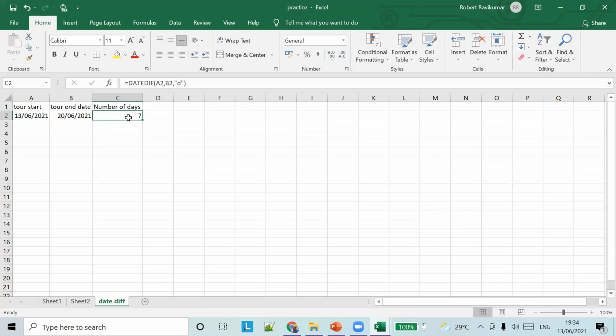See, now I got the formula. So number of days, right? You have to pass A2 and B2. So first you have to pass the start date. So there is a date function and you have to first give the start date and then the end date and what is the unit you have to find. So what is the difference you are going to try to find? So if you're trying to find the difference in days, you have to pass D. If you have to find the difference of months, you have to pass M. And if you have to find the difference of years, you have to pass Y.